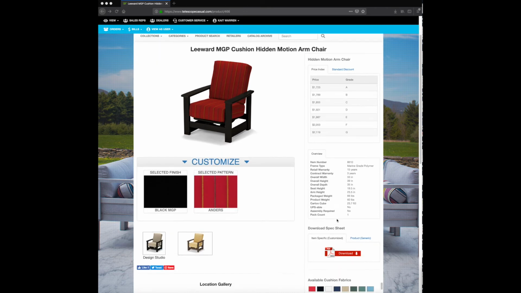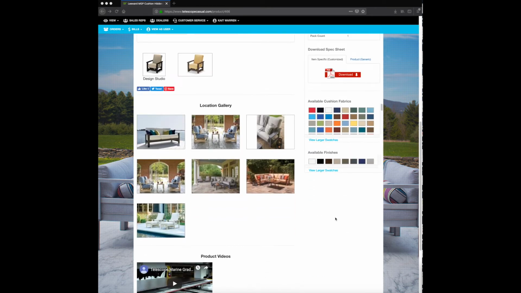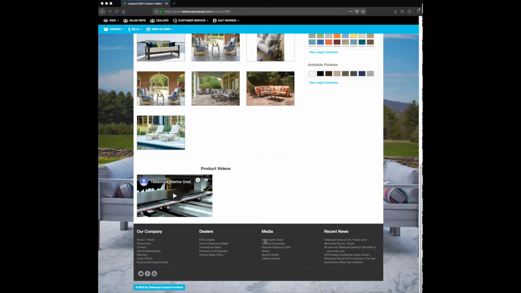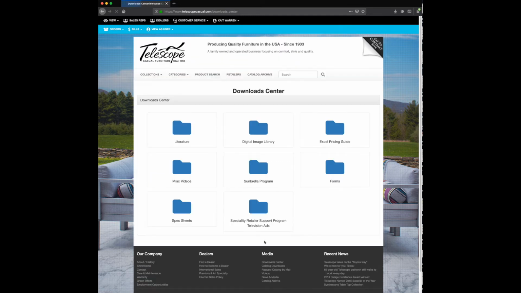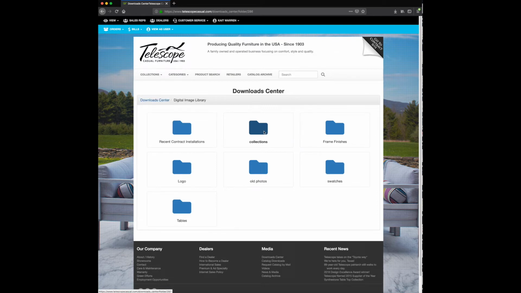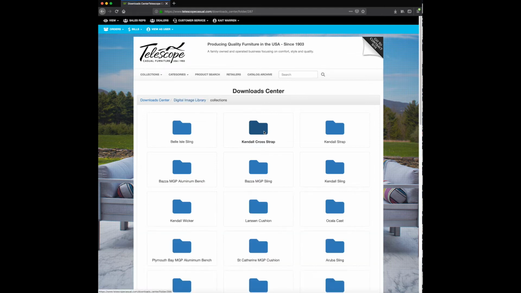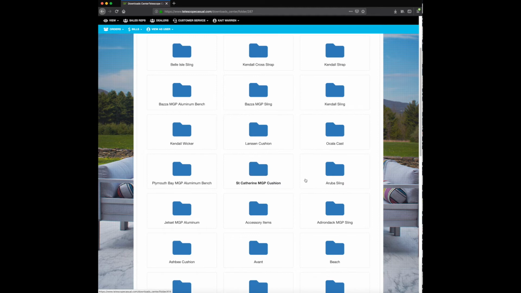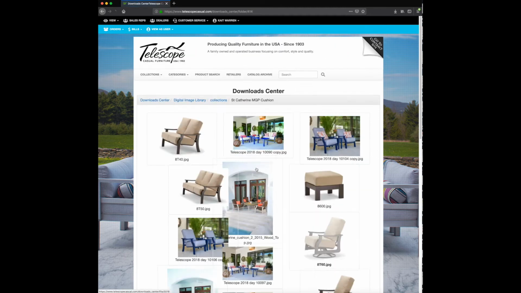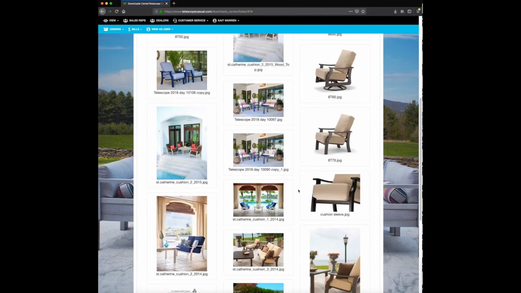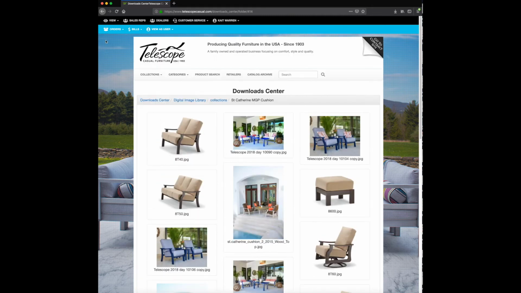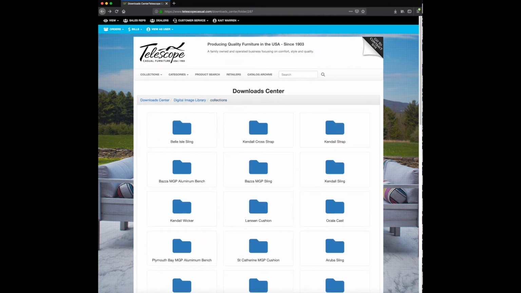Okay, so the next cool feature is that when you're logged in as a retailer, you no longer have to go through the login process again for the download center. So if you need a high-res copy of maybe that Leeward sofa location style image, you could just go into the download center, click on Digital Image Library, and then into collections, and in through here you can see every collection and all of the items that go with this. This is just St. Catherine, so it gives you a little thumbnail of what you're looking for. So we can go back out of here.